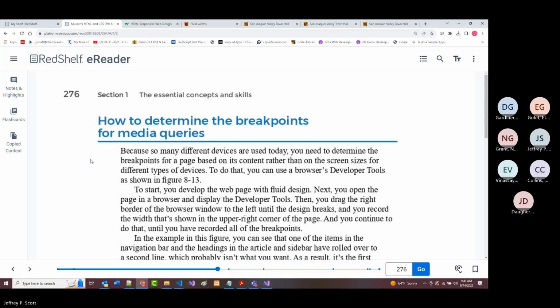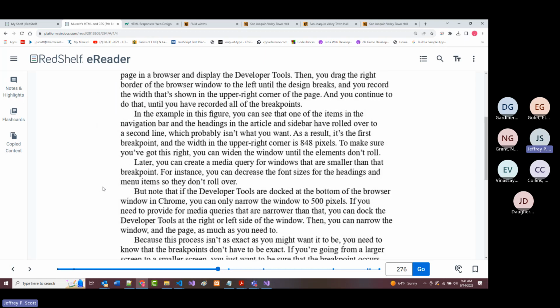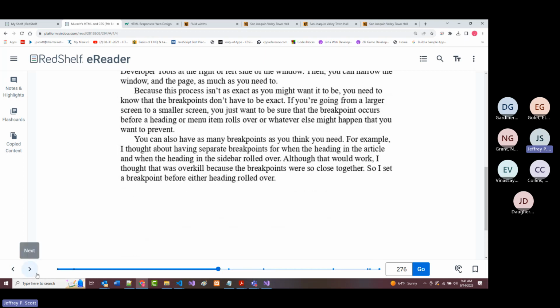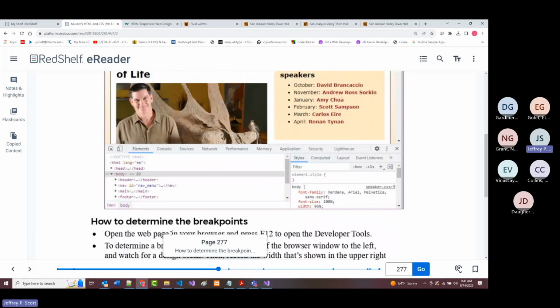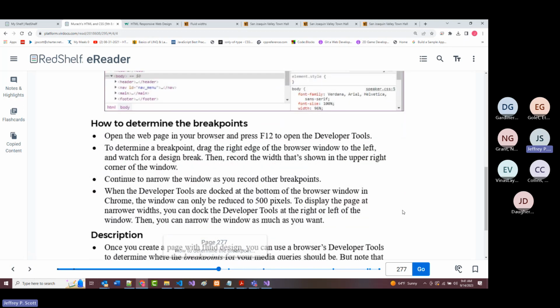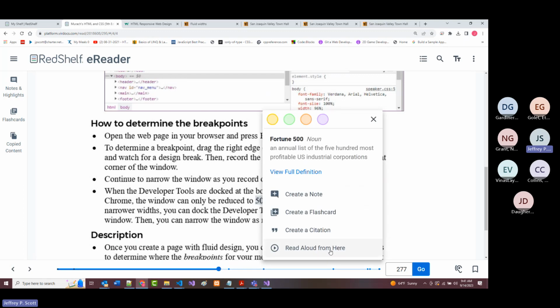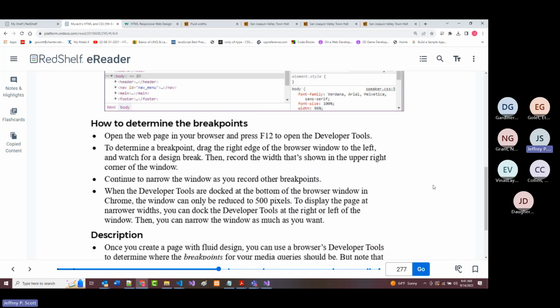So it says you need to determine the breakpoints for a page based on content rather than screen size. To do that, as it says, you can use the developer tools. All right, but you don't have to go that far if you don't want to. What do I mean? I don't know if they show that in here or not. I know they talk about it sooner or later. All right. For example, in here, you'll notice here they say that the window can only be reduced to 500 pixels. There are natural breaking points that when you go from one medium to another medium.